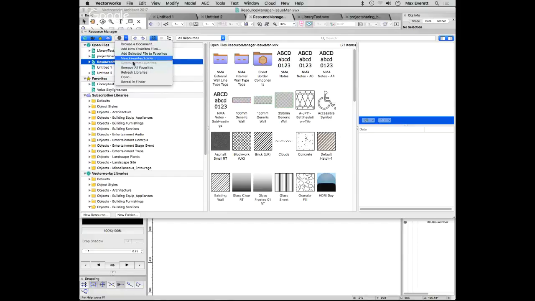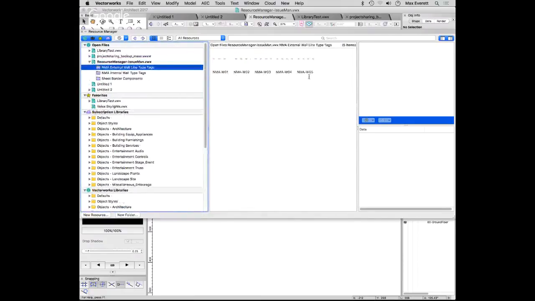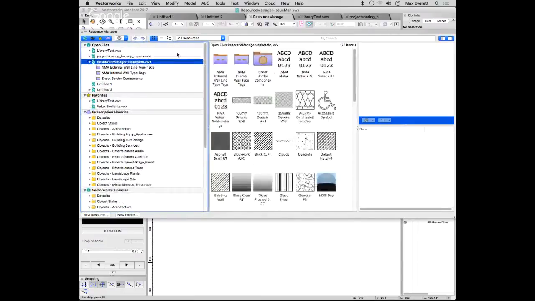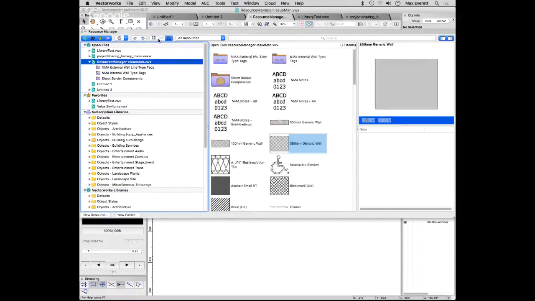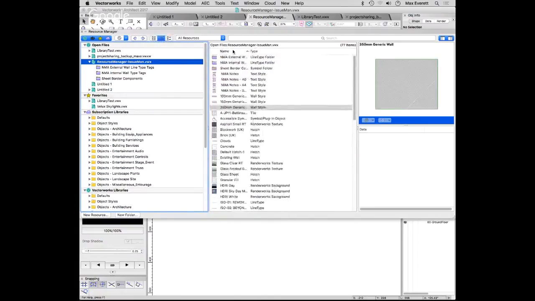So I'm not going to go into all the functionalities of the resource browser, but you can remove all your favorites, refresh your libraries, open, reveal in Finder. It's quite handy. This gets you up and down the trees and files in the tree. So if I'm in all types, I can go back out of that and up to the top level of information. Displays. So you've got your thumbnails, display with information, or just listed.